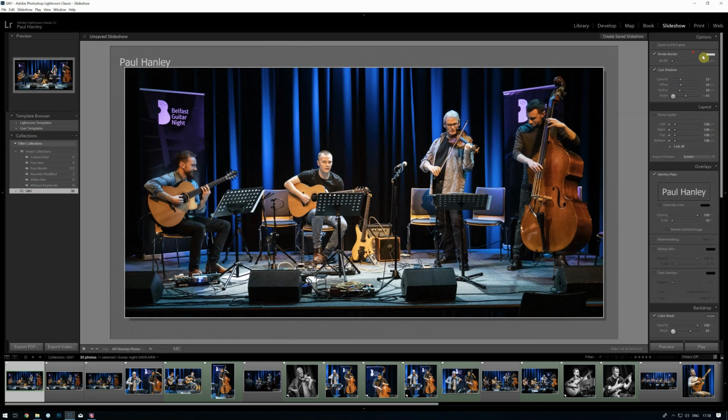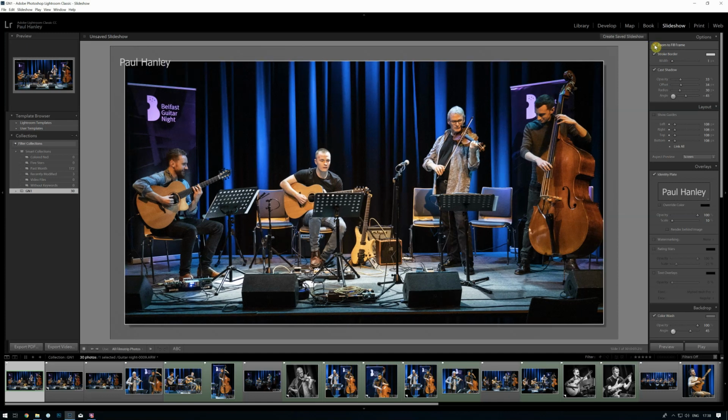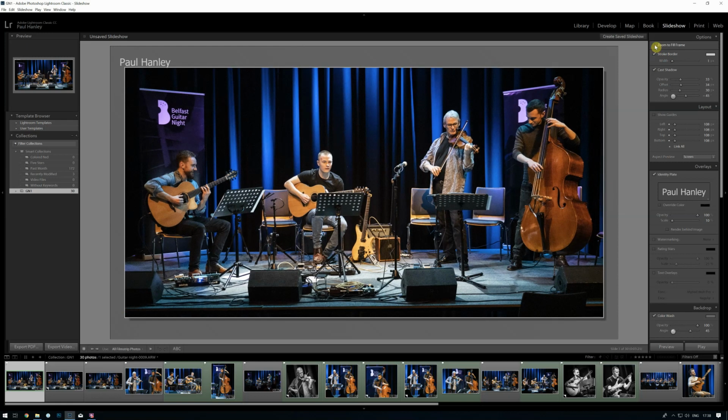Let's go right up to the top. So options in this. Fill frame, we don't want to do that. These images have been cropped to suit the content, and if I do zoom to fill frame, we're going to get into problems because it's going to zoom the images in. Not a big problem for that one, but for other images it may do. So I would leave that unchecked.